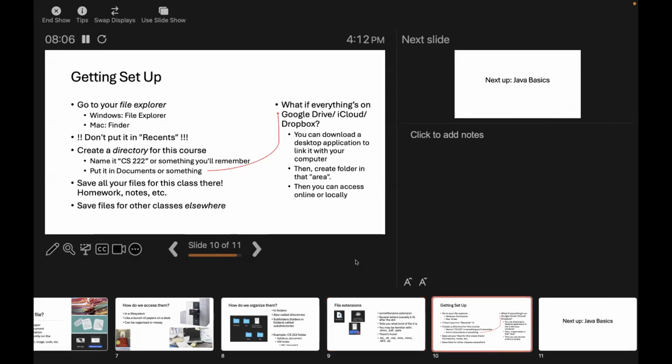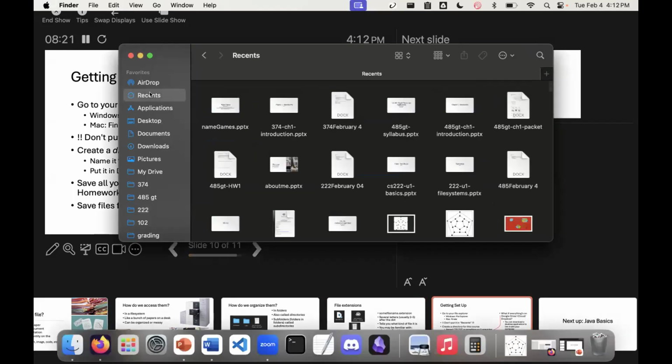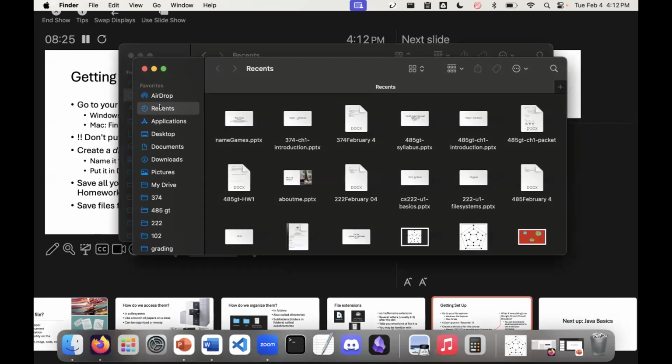Okay, so what I would like you to do is find a place on your computer where you will store all of the things for this class. I kindly request that you do not put it in your recents folder. If I make a new Finder window, it starts at recents. Don't put it there. You have to put it somewhere other than recents.